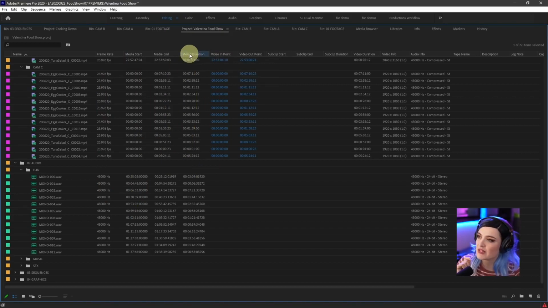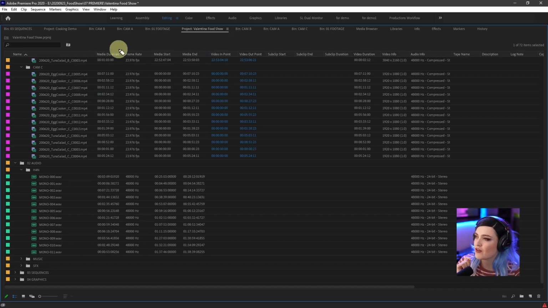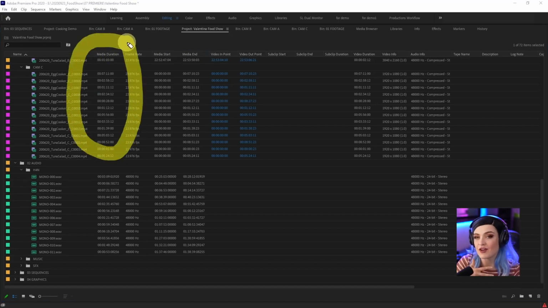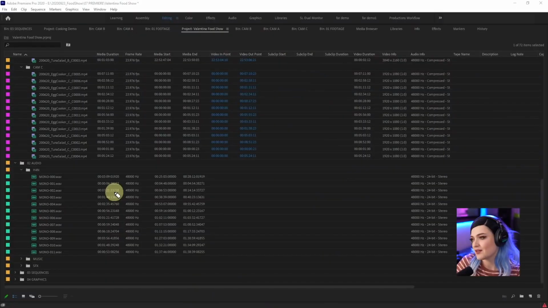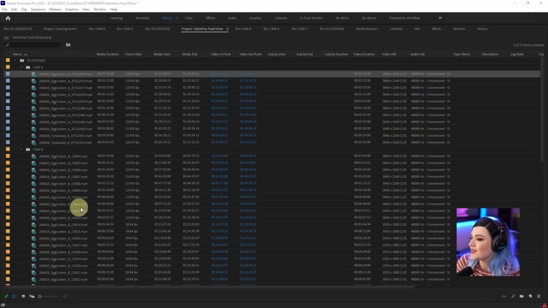So I'm going to move the media duration column all the way forward so that I can see it first, because that's how I'm going to know which clips line up with which clips. Which clip from camera A lines up with which clip from camera B, with camera C, and the audio is by what their duration is and what the duration of the clips near them are. It'll make sense. So let's take a look at this first clip, egg cooker A.